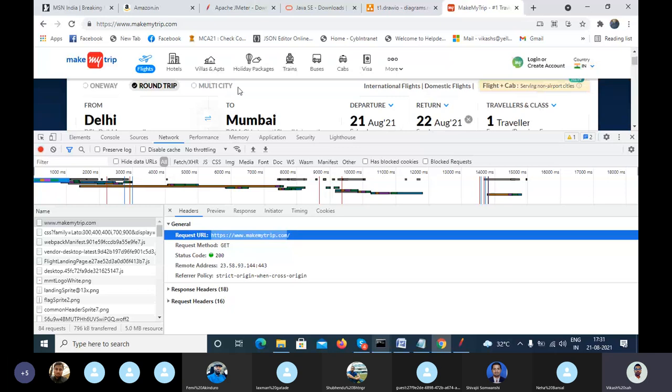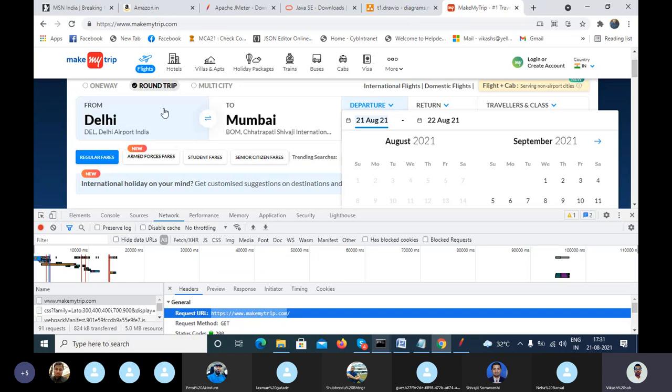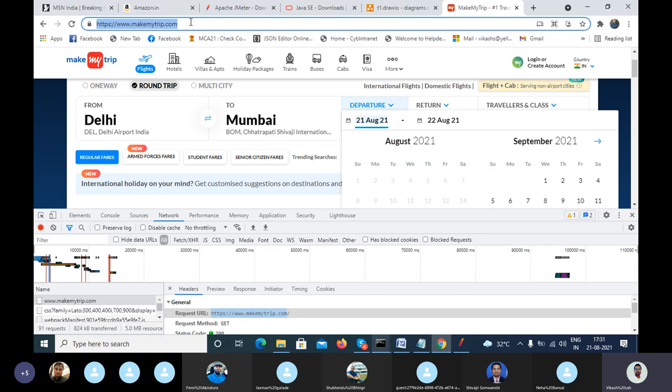Now, I want to go from Delhi to Mumbai, on the date of 21. This is an Indian flight application site where you can book flights, hotels. Some of the people are from different countries, so that's why I have to explain. Basically this is a traveling company application. You can book flights, hotels, villas, trains, anything.